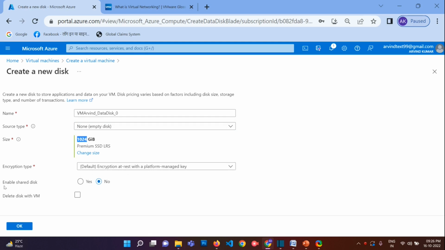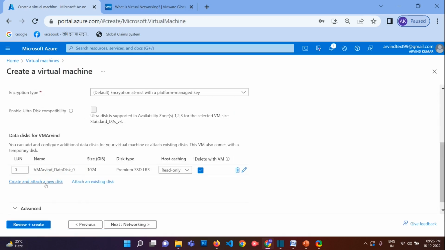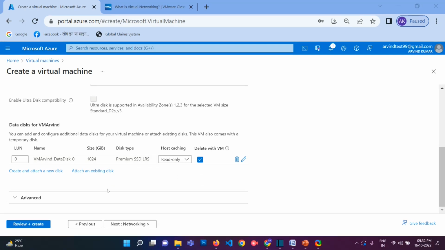Enable shared disk, I'm taking this option as no. Delete disk with VM, so just click on this. Okay, so I'm clicking OK. So this disk will be created here and will be shown here, with the name, its size, disk type, host caching, and delete with virtual machine. So all options are coming here.